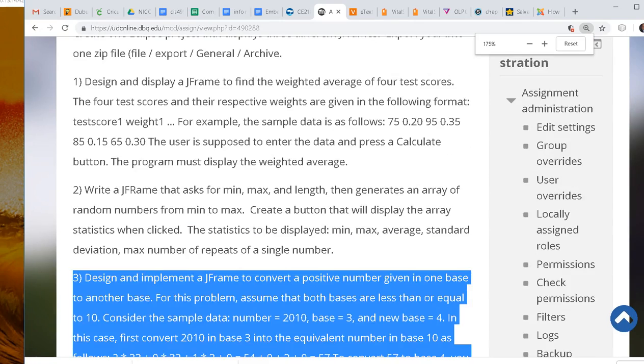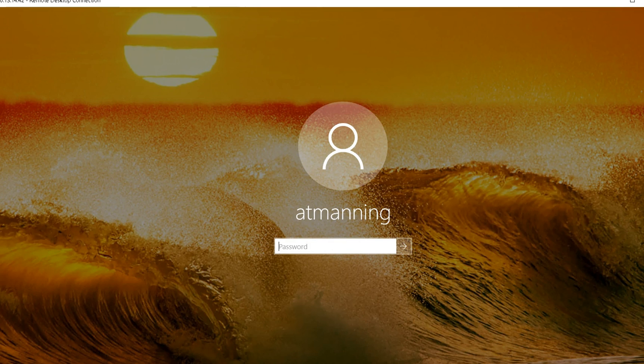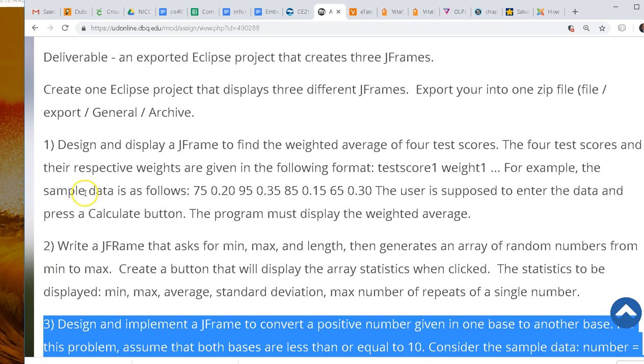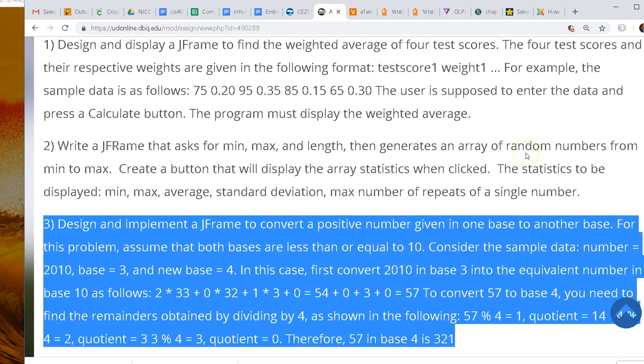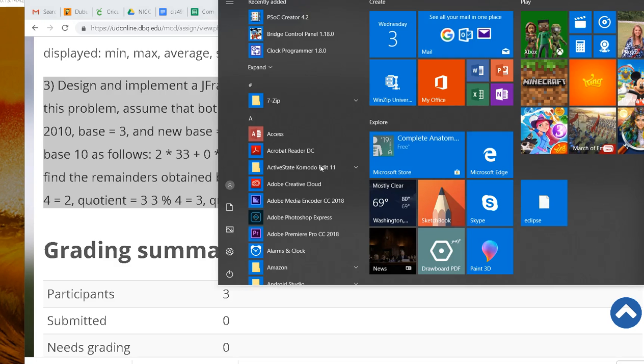Alright, so we're looking at problem 3 in the homework for chapter 6. I'm going to take the instructions, and first we'll get our GUI built, and then we'll figure out the logic. So don't even worry about the logic until we have decided on our GUI. So let's start up Eclipse.